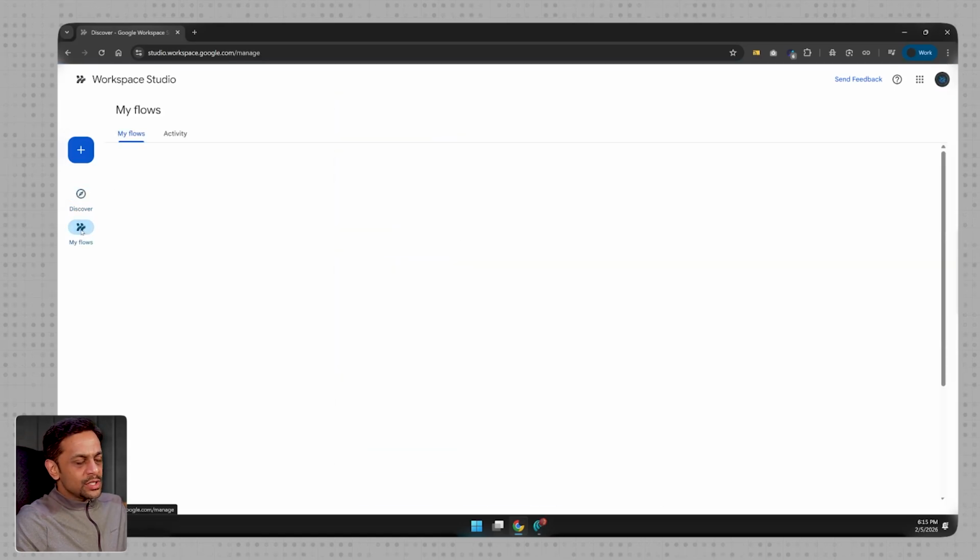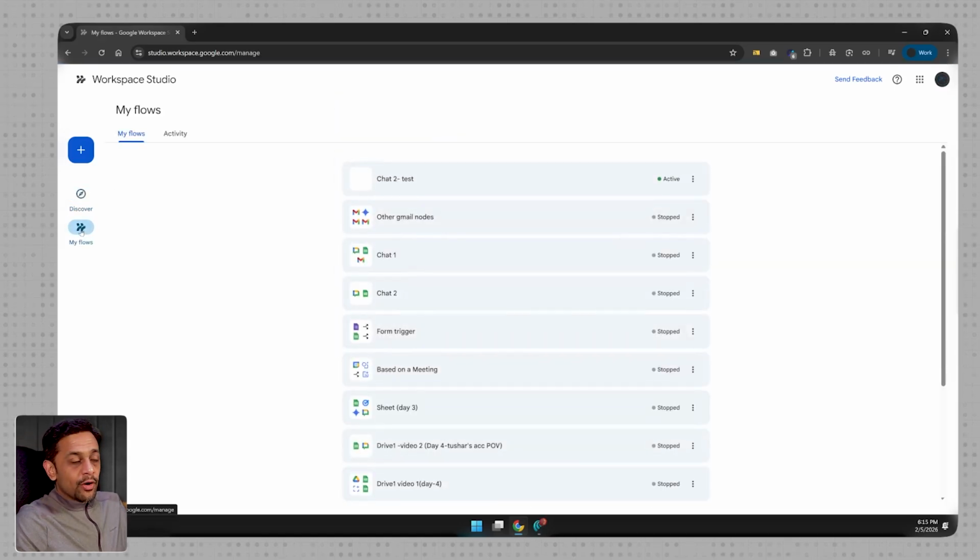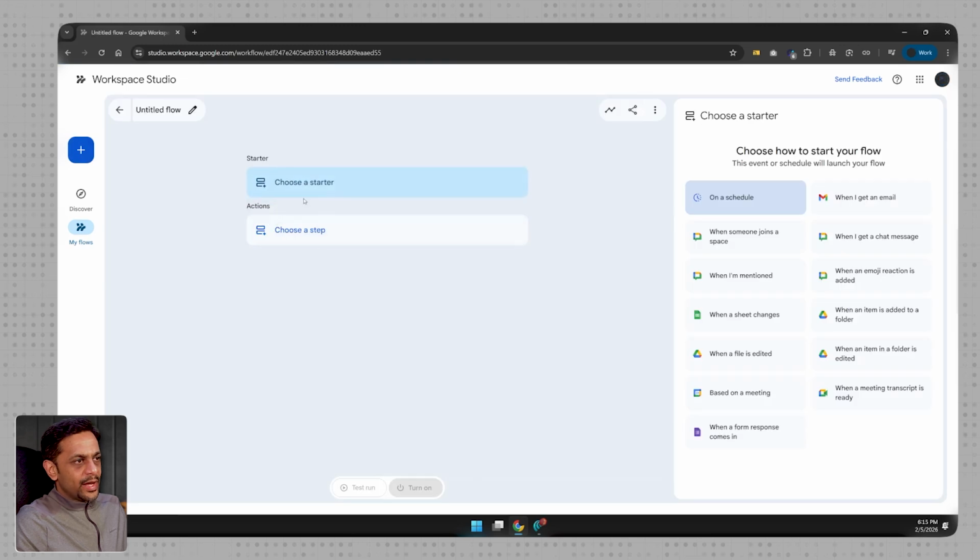If you go to My Flows, you can see all the workflows that you have created for yourself, right? Now to create a new one, you can go to New Flow, and this is where you can create a new workflow for yourself. Now there are a few starters. Basically in n8n or Zapier terms, these are triggers. What will trigger your workflow, right?